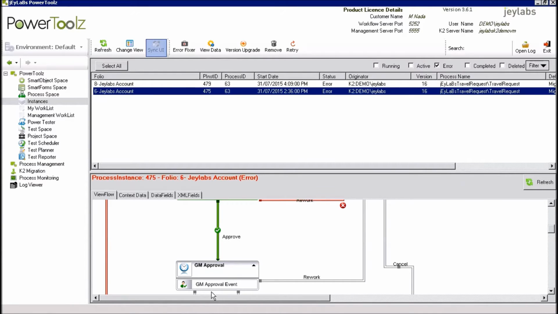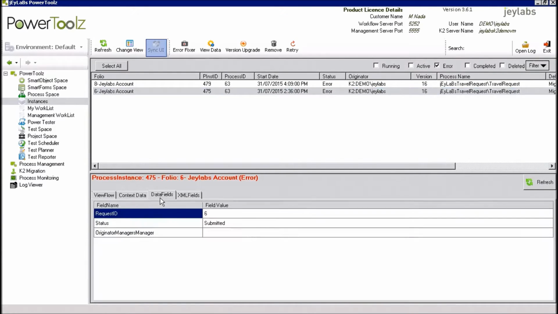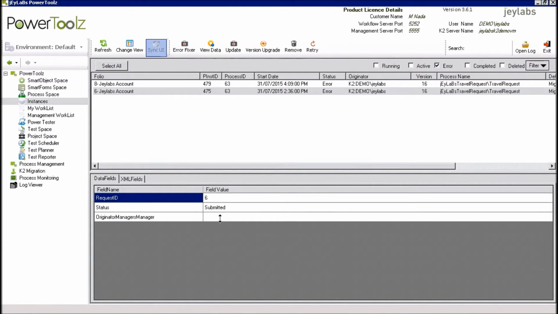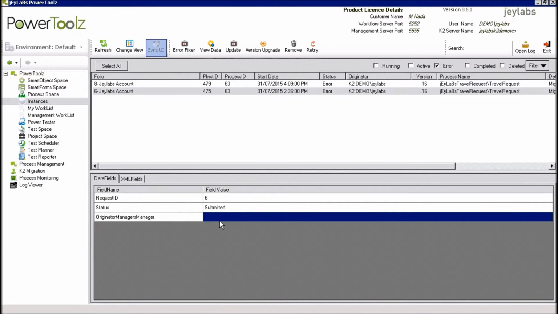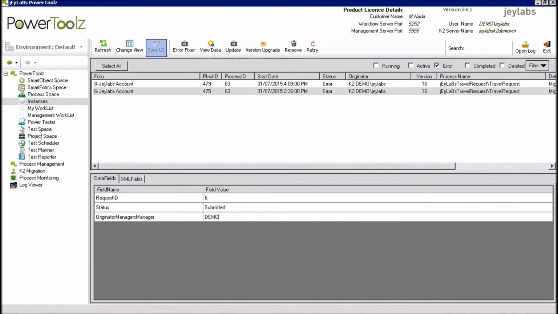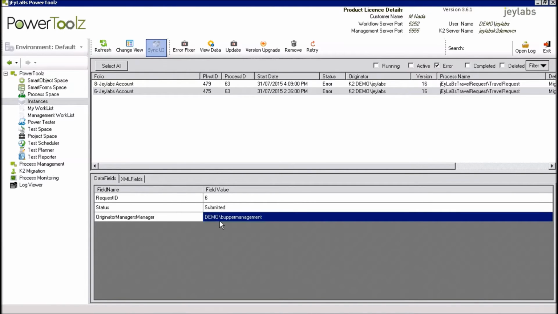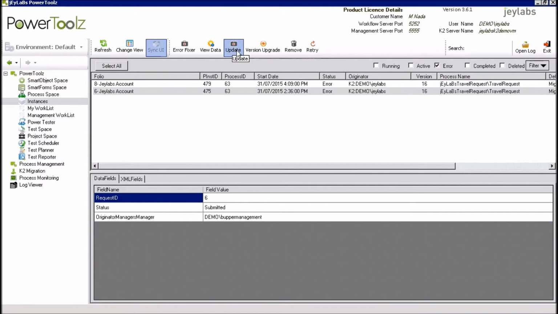So as we can see here, this particular activity, being the GM approval, cannot be reached because there's an issue with this particular data field. So there needs to be a value there. One thing we can do is press the error fixer and enter the relevant information that we wish to be contained within these data fields. So for example, I'll select a relevant user. I can then press the update button to commit these changes.